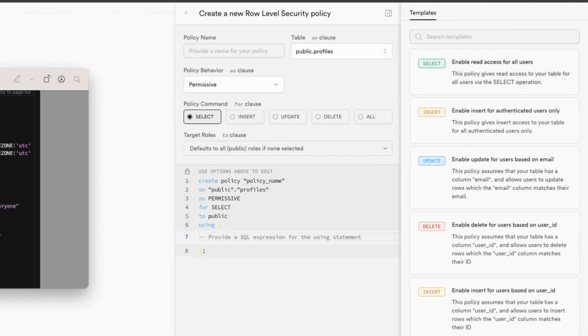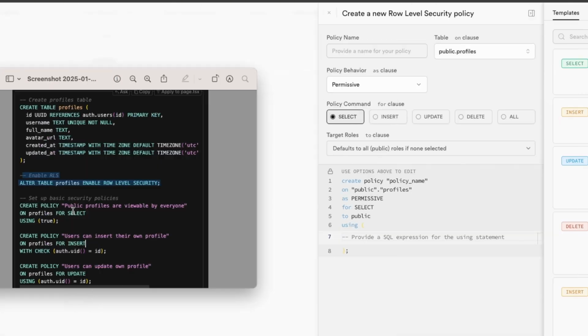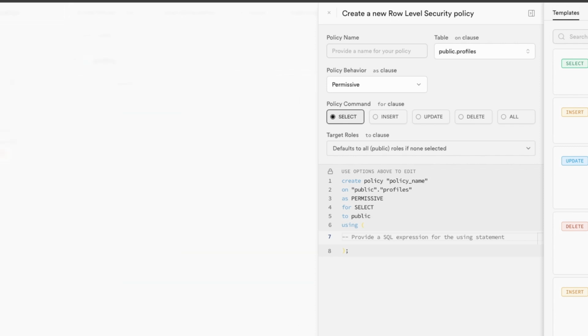And as we can see from my screenshot, we have 3 different policies. The first is public profiles are viewable by everyone. So this is select, so anyone can select public profiles. Insert means that any user can create their own profile, and then update means that users can update their own profile. So 3 main RLS policies.